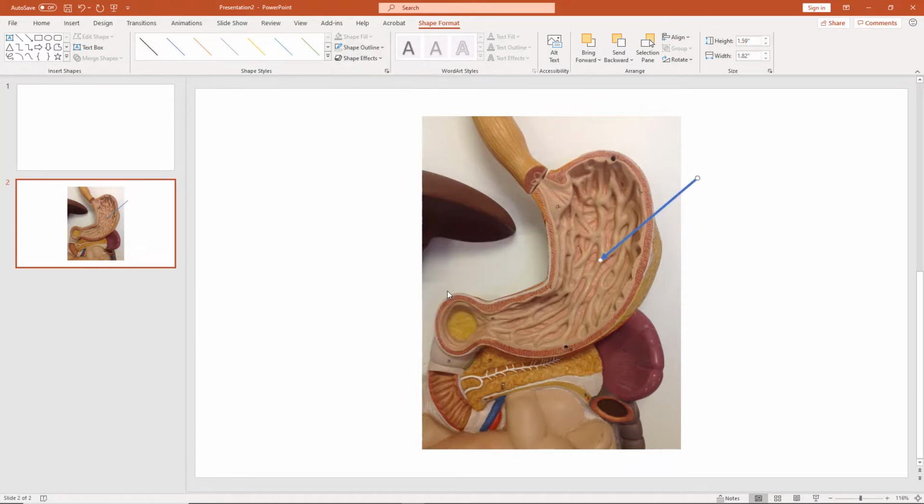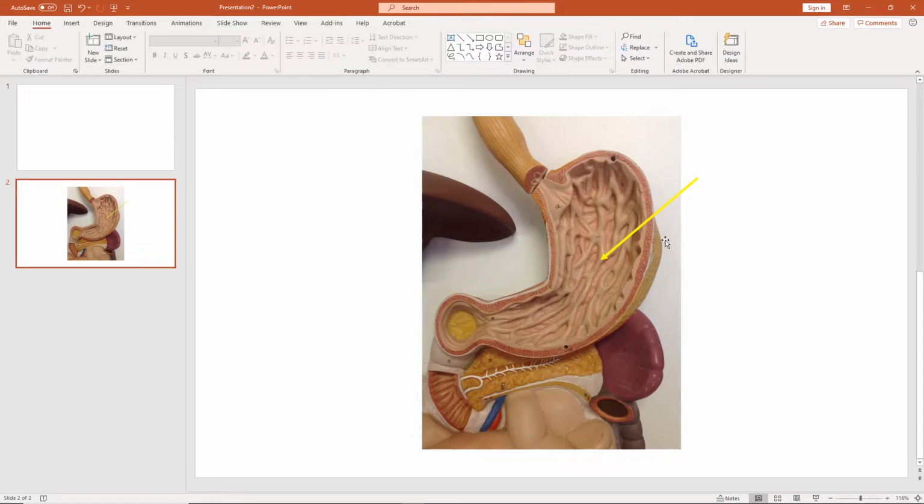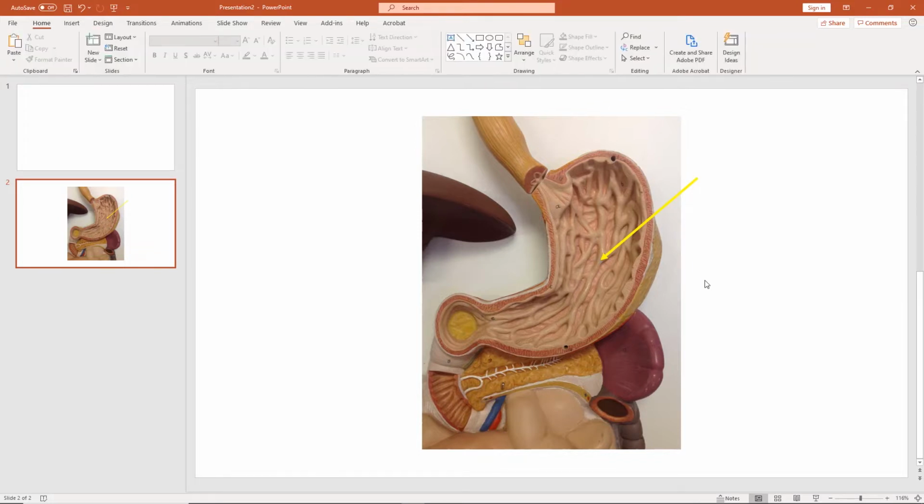I like that thickness. I also am not particularly happy with the color, so I'll go back to shape outline. Let's see what pops out. So the yellow pops out against that little bit darker background. Let's use that. Now once I've got my arrow the way I like it, I want to call out some other things, and I can just click on this. I can Control C, copy it. I can click off of it, Control V, paste, and I've got another arrow.